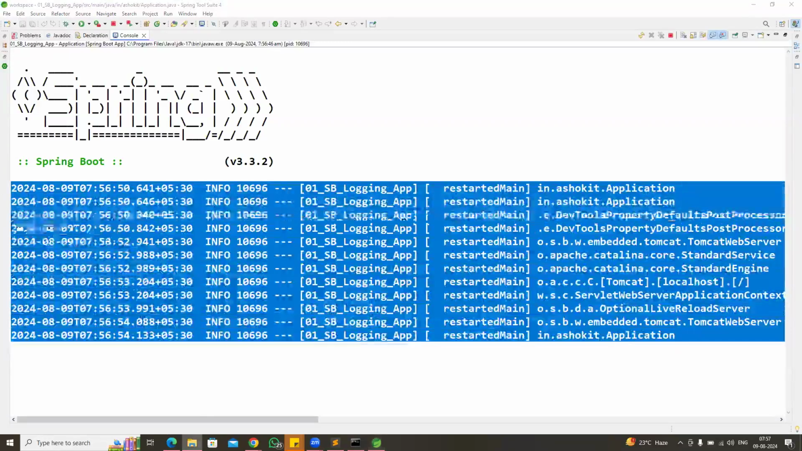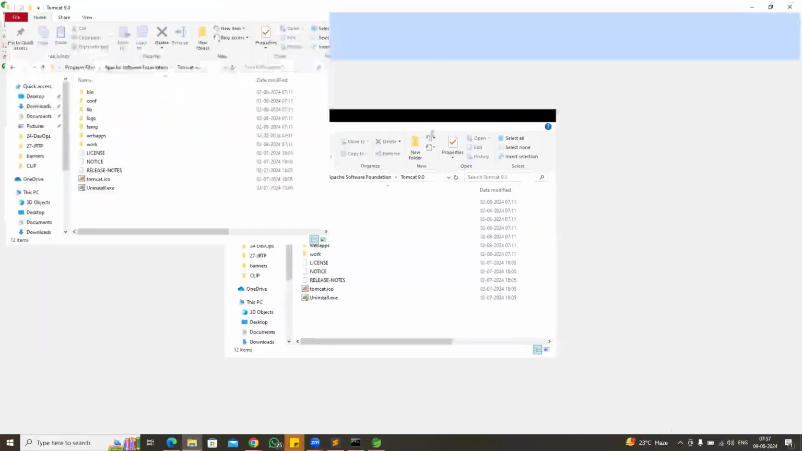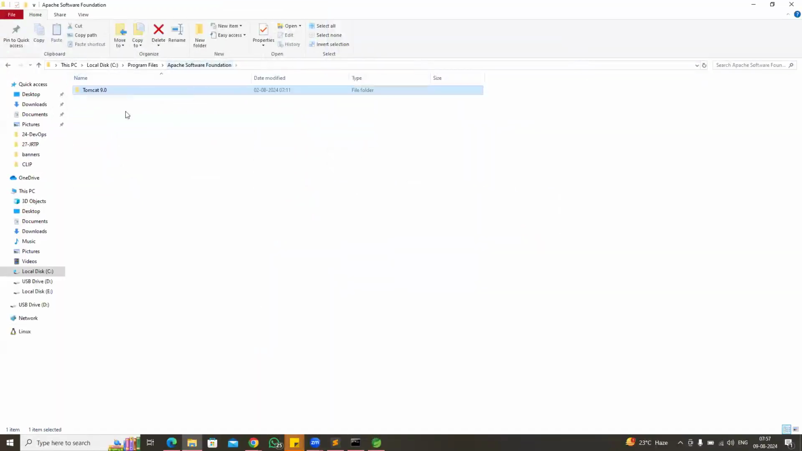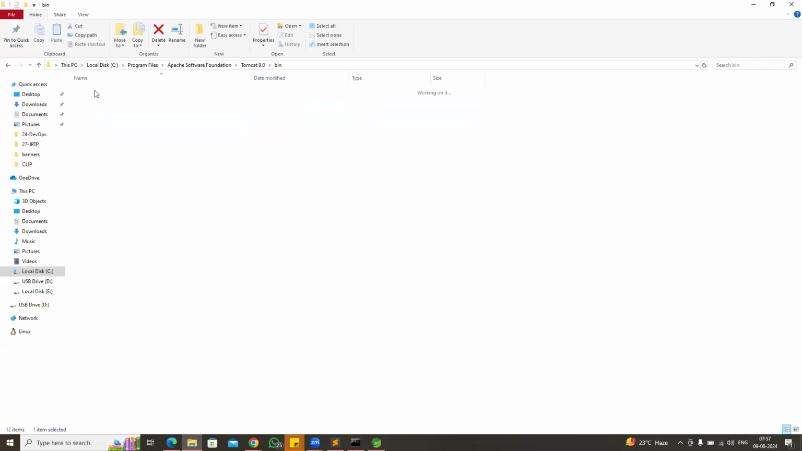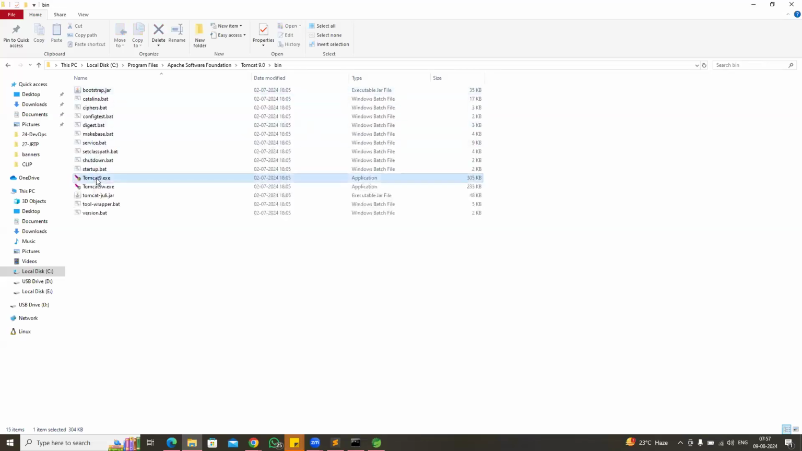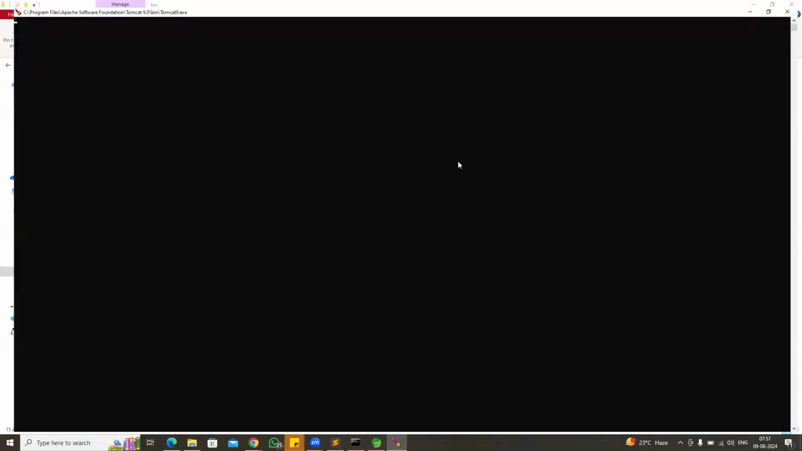Okay, similarly, let me go to the Tomcat server. So you use Tomcat server, right? You have used Tomcat server. Tomcat is a web server which is used to run our web application. In my system, Tomcat is available. Go to the bin folder and the tomcat.exe file is available. So I'm starting my Tomcat server.